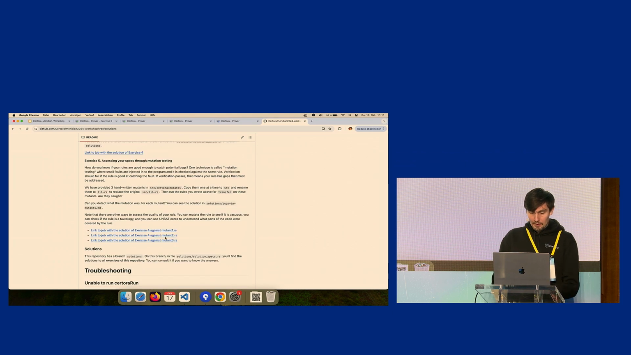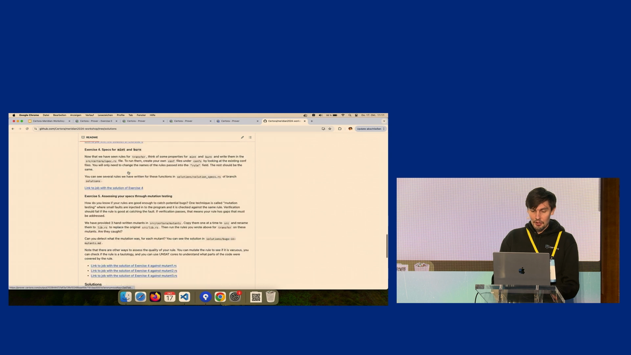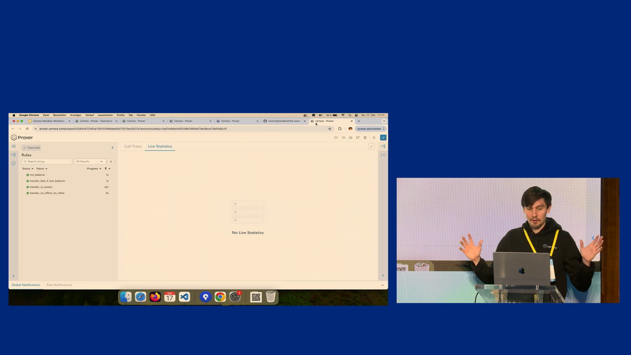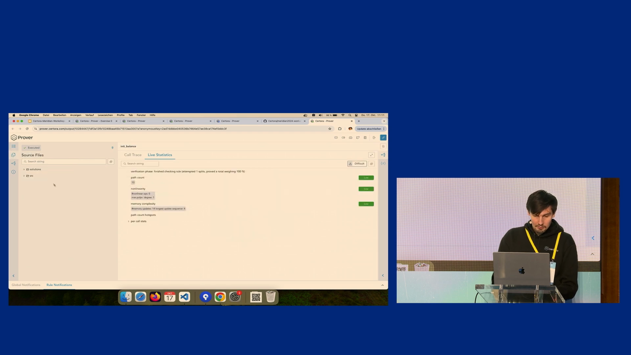What I want to show is the final version of exercise 4. If you went all the way down specifying all your properties, for this example in this workshop, you're able to write a couple of properties. I'll show you what you can write here.